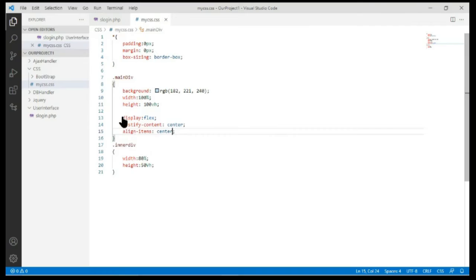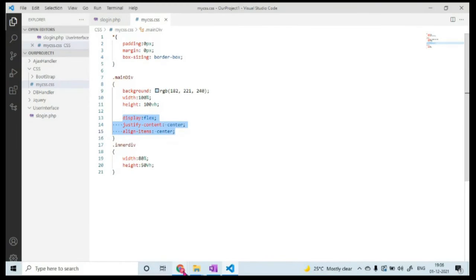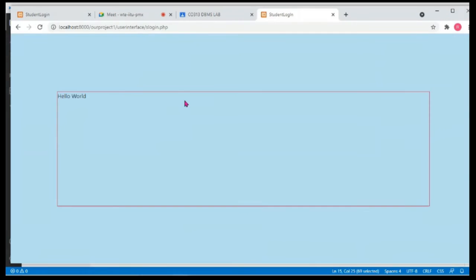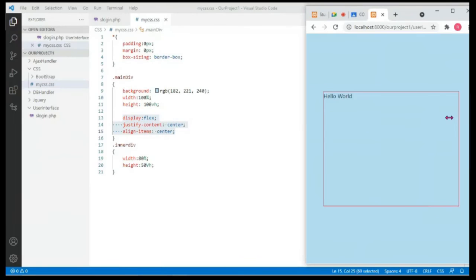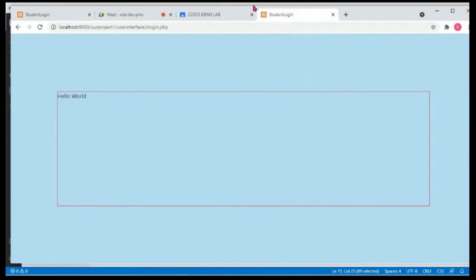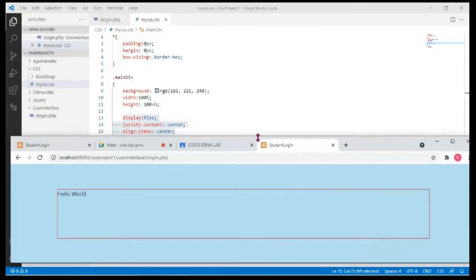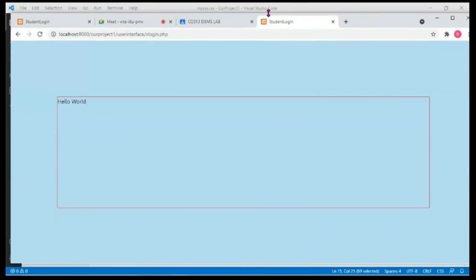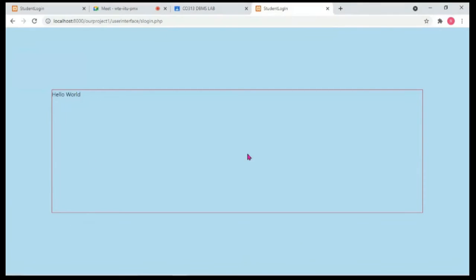See here, writing only these three lines immediately brings the inner div to the center, no matter what the size of your screen is, and no matter what I do. If I make the screen size smaller, it is still at the center. If I make it bigger, it still stays at the center. If I reduce the vertical size, it is still at the center. No matter what I do with my page, the inner div is always displayed at the center, right? Now it is done.